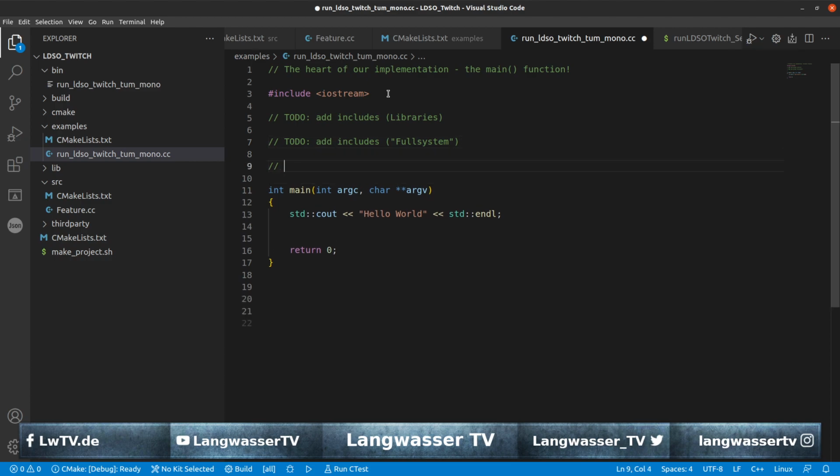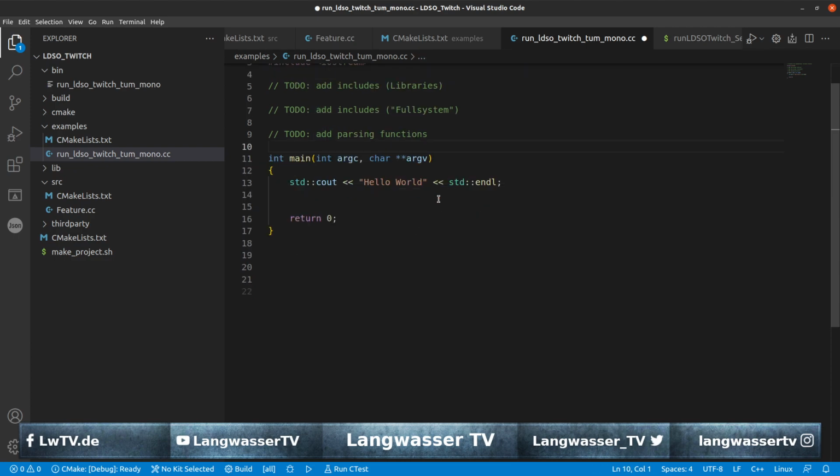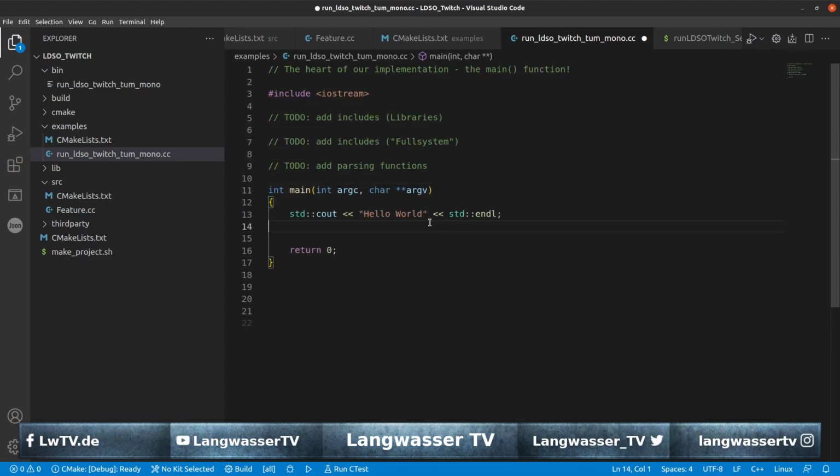Okay, then next we will have to add the parsing functions. So we take the arguments that are passed onto this program, and we need to then parse the arguments. Okay. For now, let's continue with the main function.